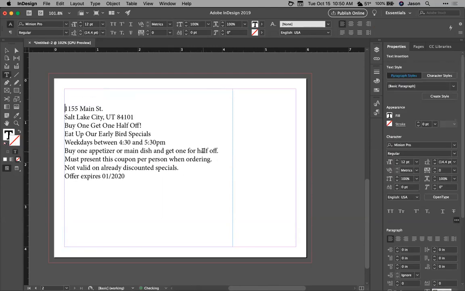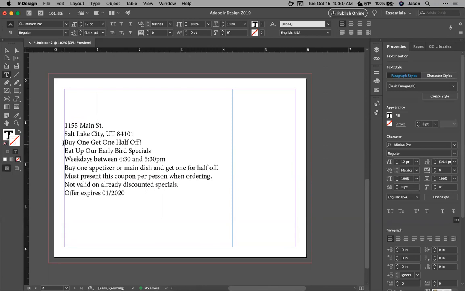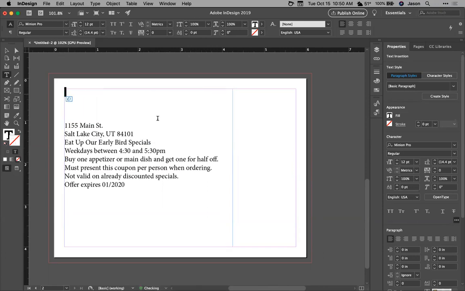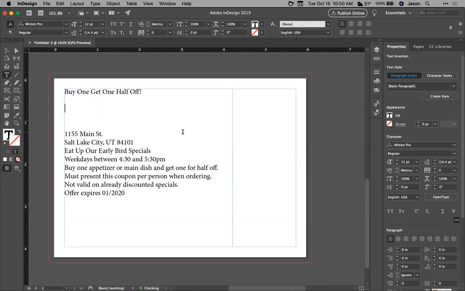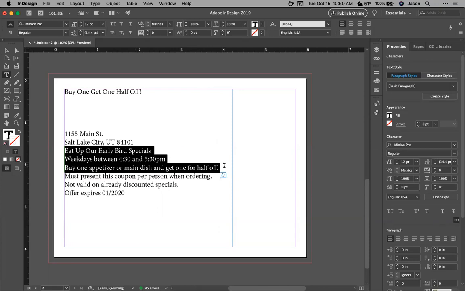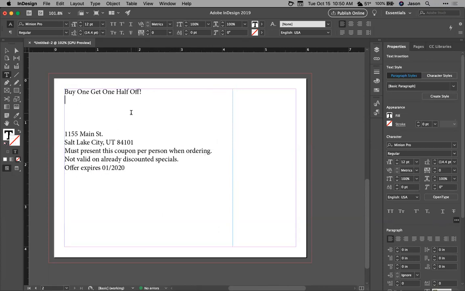Now, I'm going to just do a quick organizing here. I would personally think, for me, the most important message is this: buy one, get one half off. That's what I want people to see first. That's going to catch their attention. After that, I would say my most important thing is the details, right? What is it that they're getting and how do you get it?